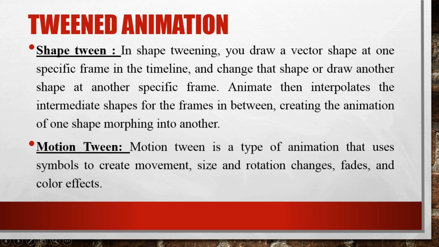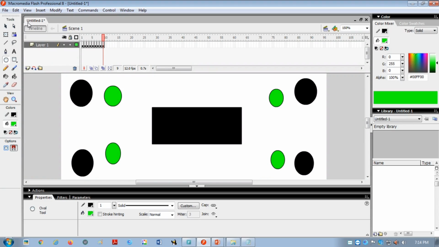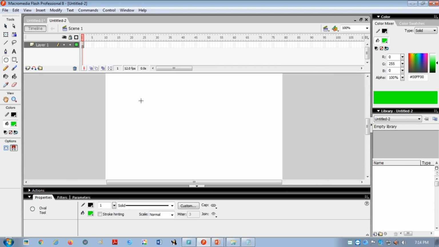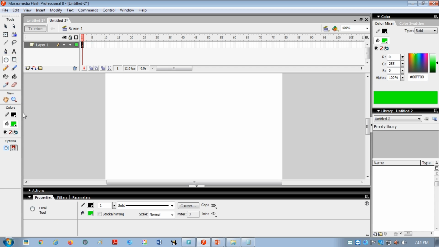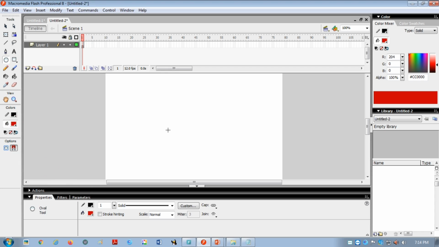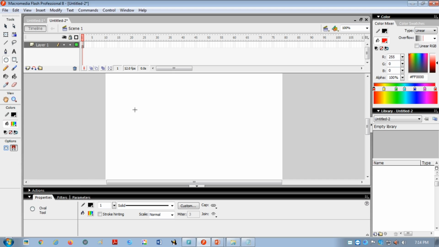The next practical, again I am opening this Macromedia Flash software. I am creating the new project. Okay, I have to create the Flash document. Now I am going to explain the shape tweening. Okay, so in the first frame, now I will draw one circle and I will choose some color. You can choose one simple red color like that, or you can also choose multiple colors just like this one, this way. Okay, so let me create one shape this way.